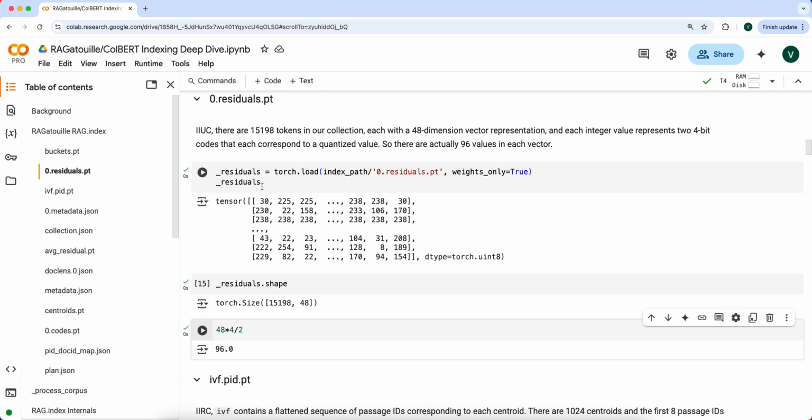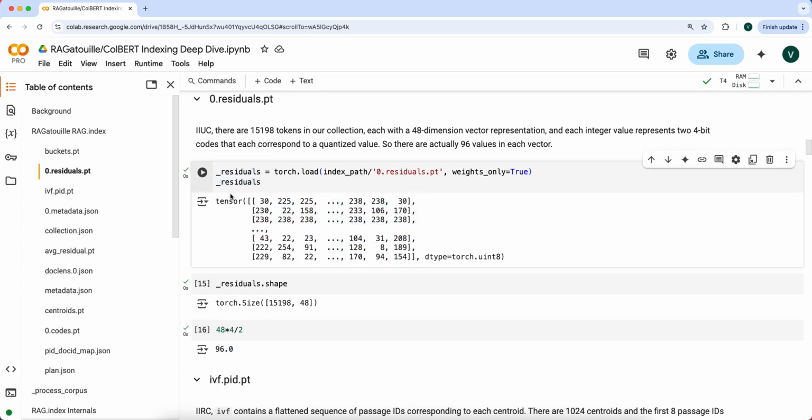And if you look at what residuals contains, it actually contains integers. Residuals is the distance between the token embeddings and the centroid vectors. So obviously these integers are not to be taken literally. It's not 30 units difference between the residuals and the centroids. That would not be a very good precision in terms of approximating our token embeddings with a centroid that's so far away.